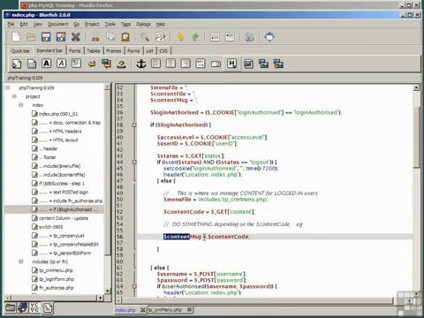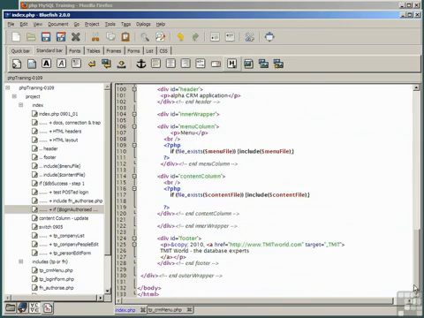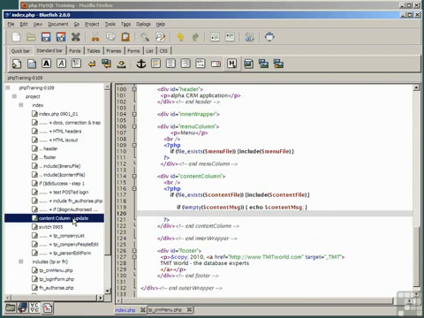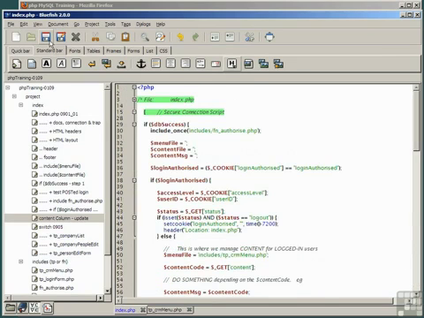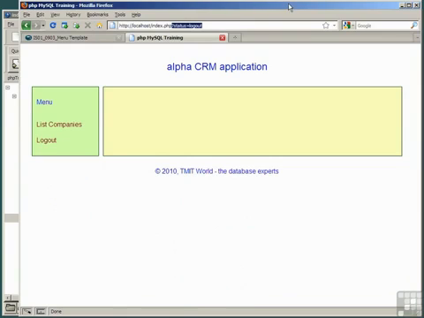I'm going to set the content message to content code and then print it out in the content column later on. So I'll paste an update to that content column that simply says, if the content message is not empty, then echo the content message. And we'll save that.